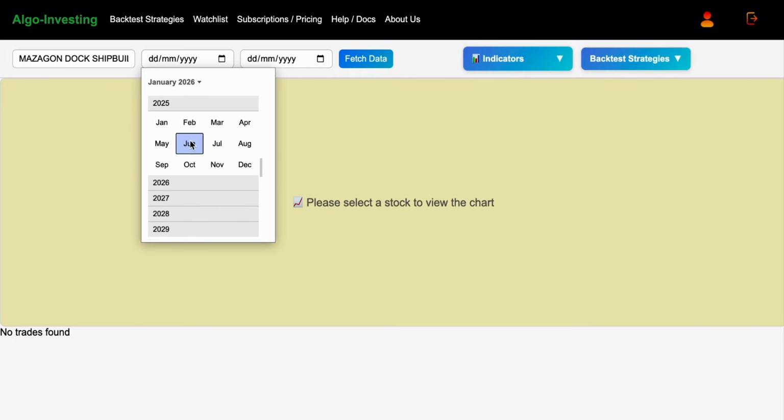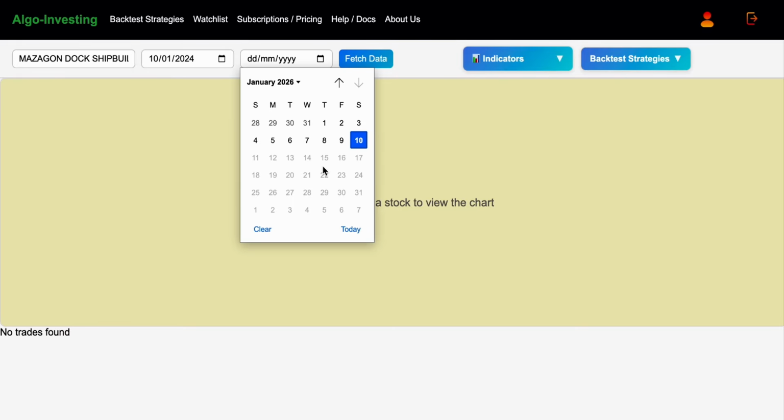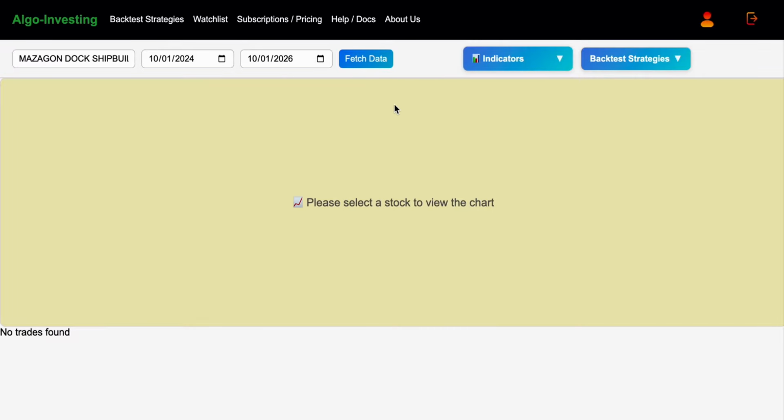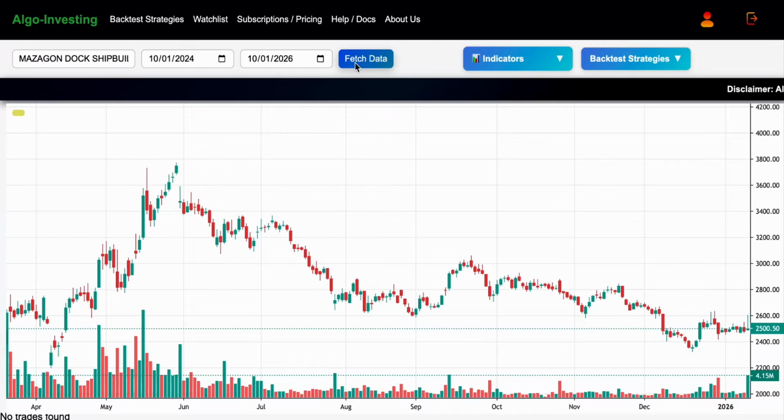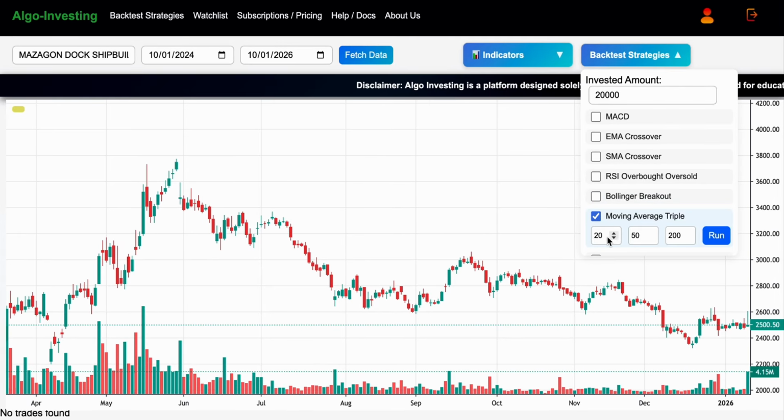Let's suppose I want to select the stock from any random date, from 10th of January to 10th of January 2026. You have to fetch the data using this button. Then after that you have to select your strategy. Let's suppose I'm selecting the moving average triple.